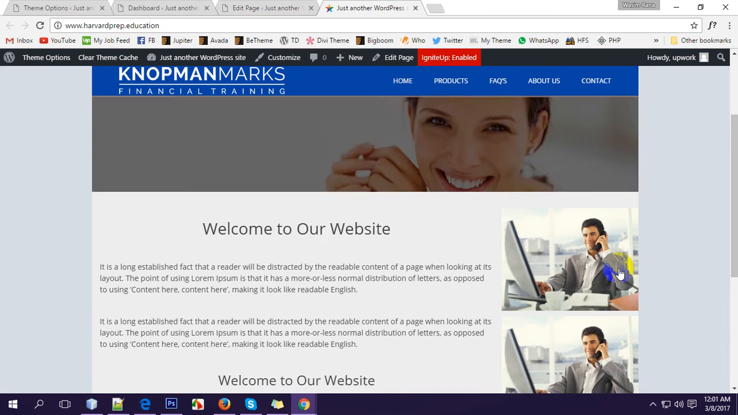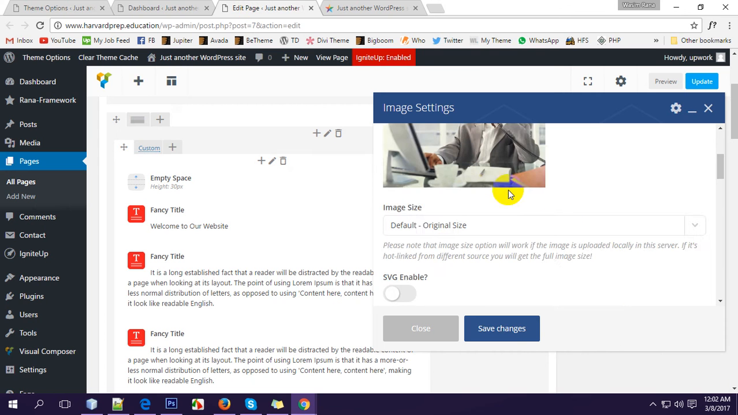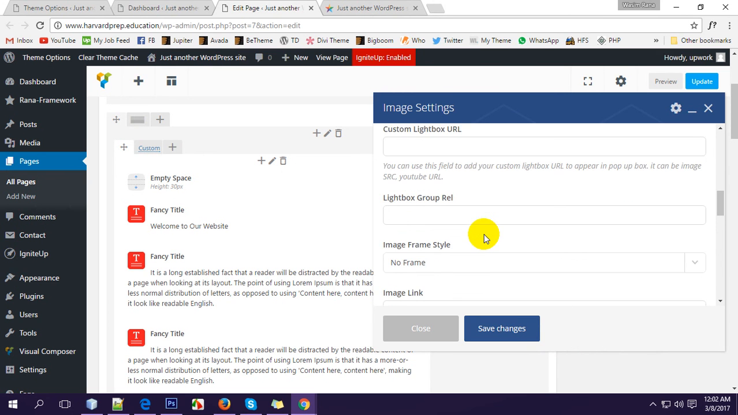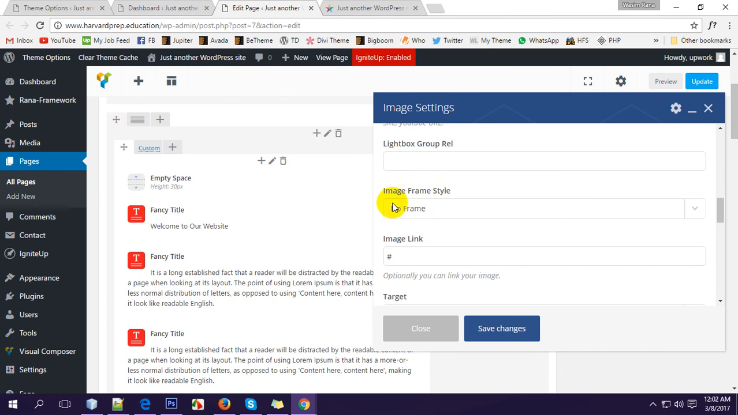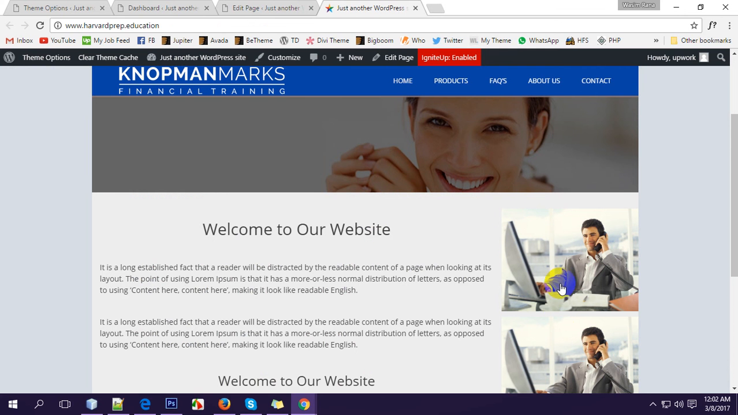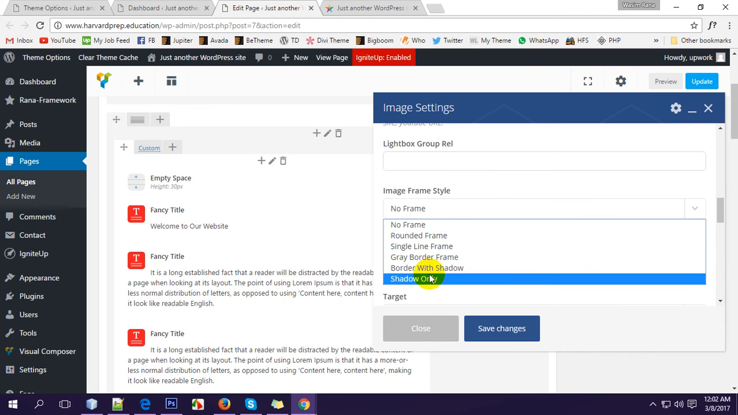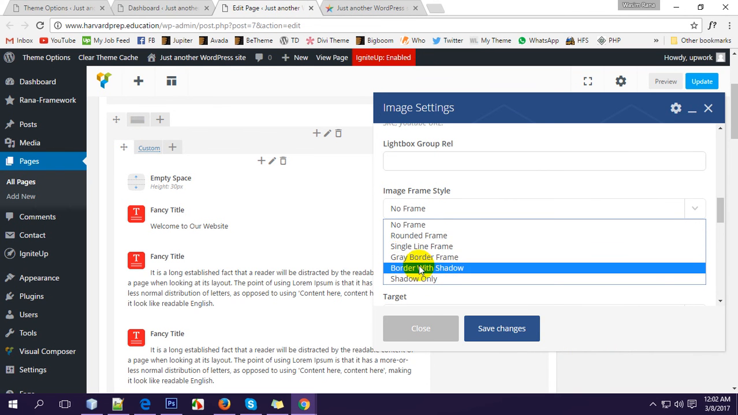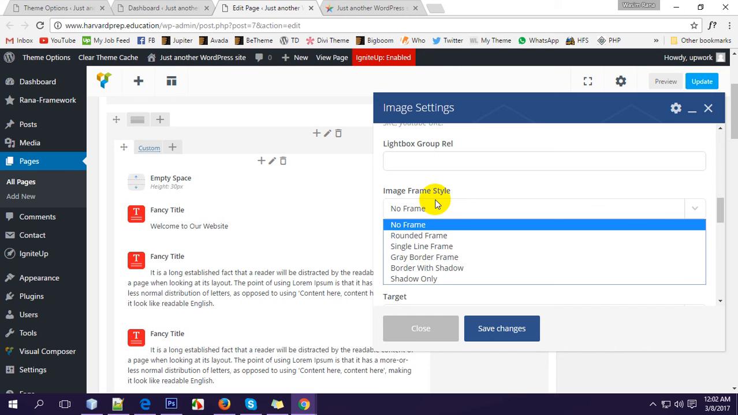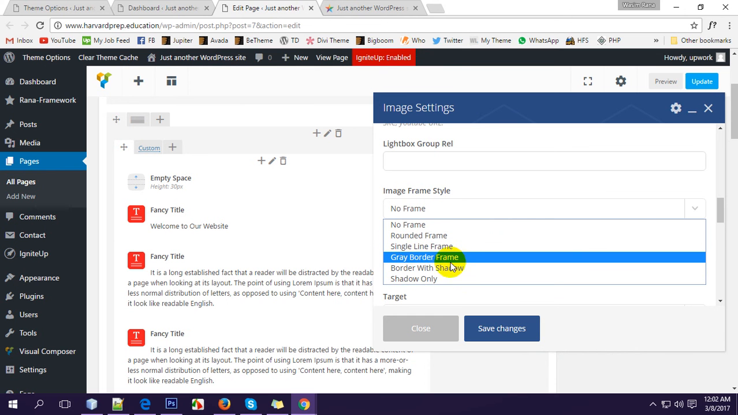I think the image size should be, height will be 300 pixel, and width will be 302 or whatever you want. So please take it on your desktop in time, then upload it in the dashboard. So after that, if you would like to add a frame in the image, then you can select the frame right here. Here is round frame, single frame, gray border frame. Okay, so if you would like to add the frame, then I would recommend you gray border frame.